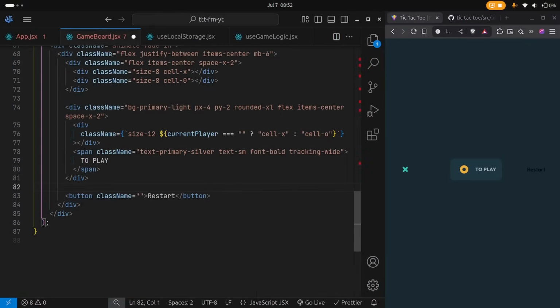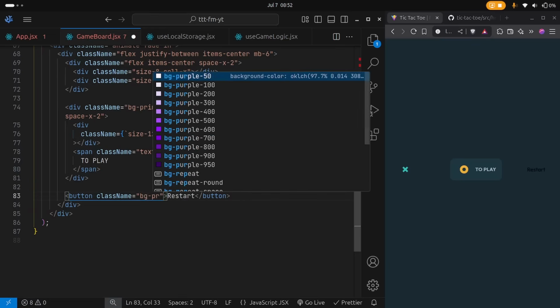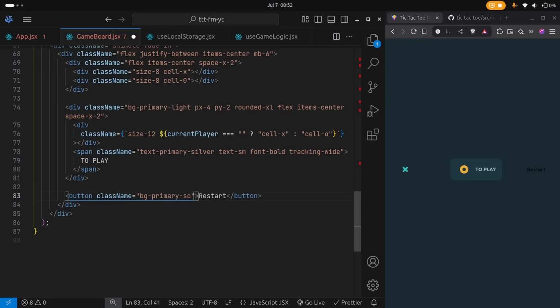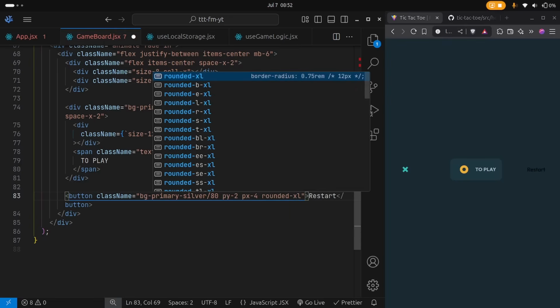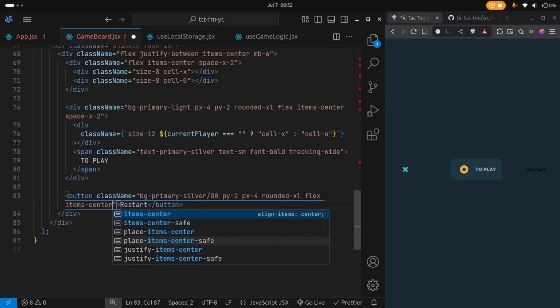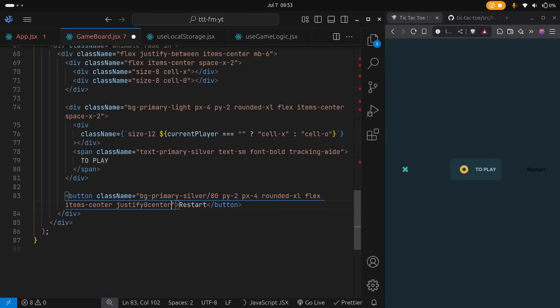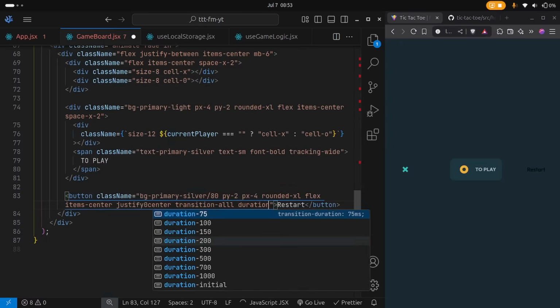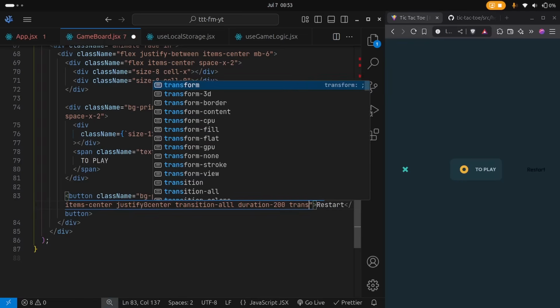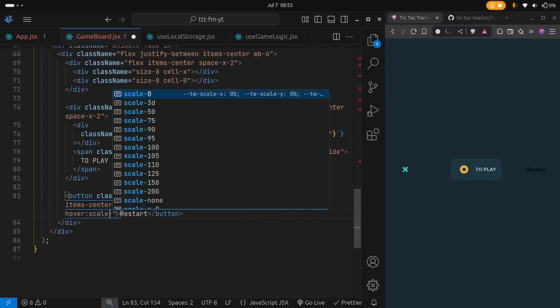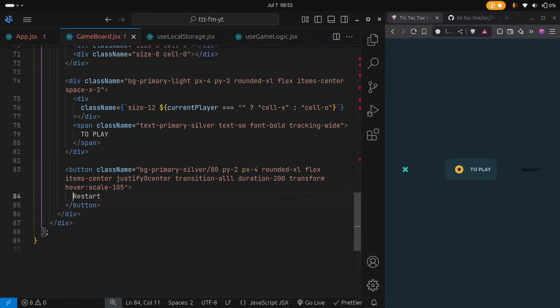Then let's close the sidebar so that we can work on that. So restart. So this button is going to have a class name of bg-primary-silver, and then it's going to have an opacity of 80, and then it's going to have a padding on the y of 2, padding on the x of 4, and then rounded-xl, the flex items-center, justify-center, transition-all, duration-200, and then transform, and then on hover scale it to 105. So let's save that. That is our button, bg primary silver.